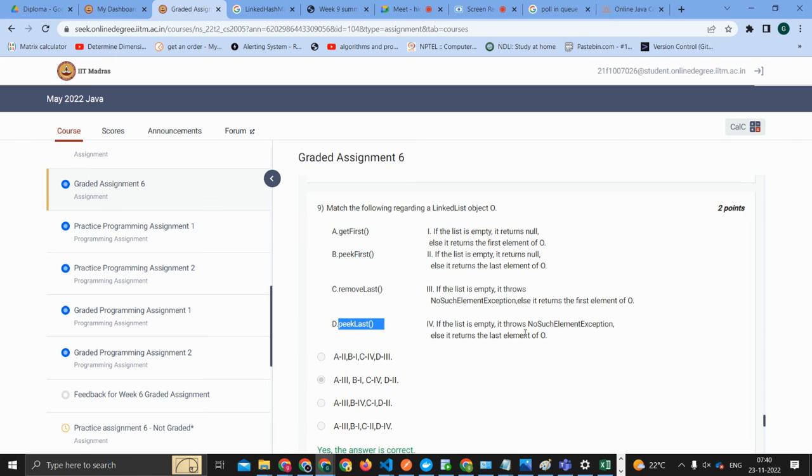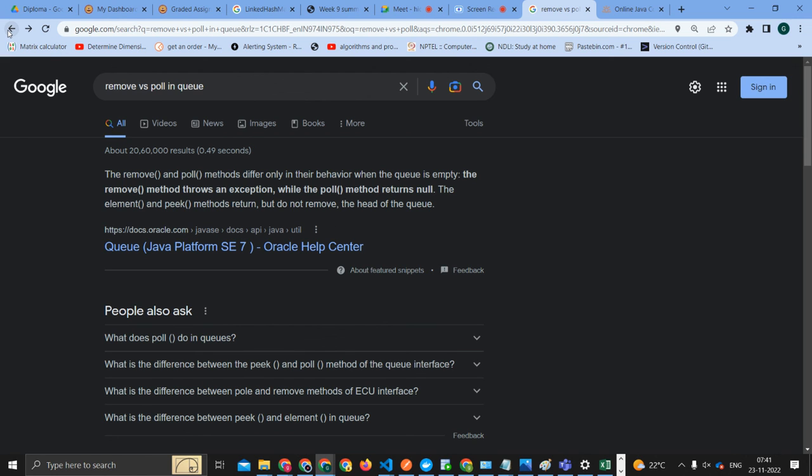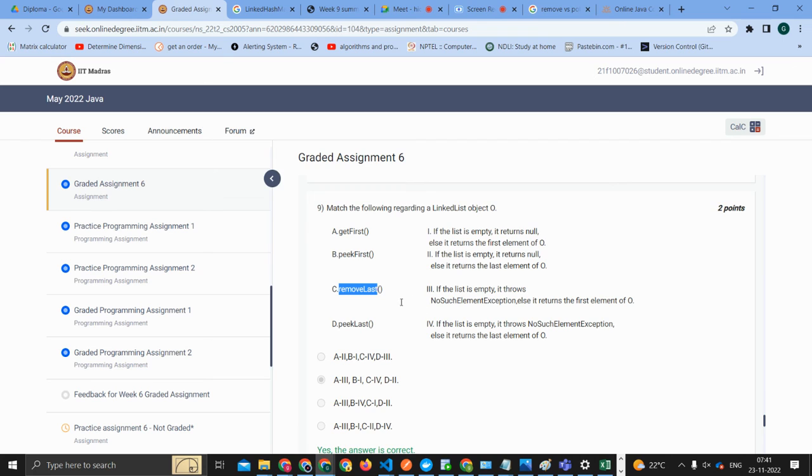We saw that remove gives an exception. But poll was giving an exception. Okay, I forgot one. But get first, I think, must be giving an exception. Exactly. Poll does not throw an exception, but poll also returns null. So here, I think it is get first and remove last.